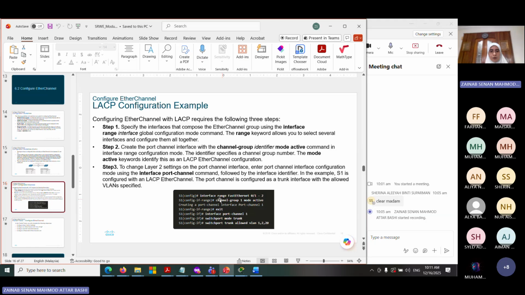Then after you create the channel group 1, now to configure anything, you configure the entire group as one virtual group. That group is called port channel 1. Then you can do whatever you want inside that port channel. You can give it the mode trunk, allow whatever configuration you want for the entire group, not one by one.